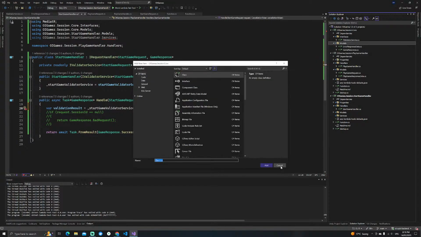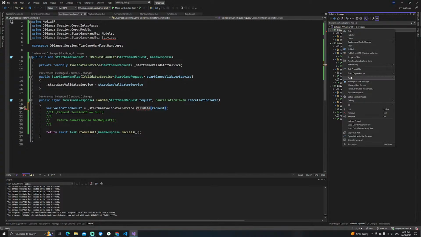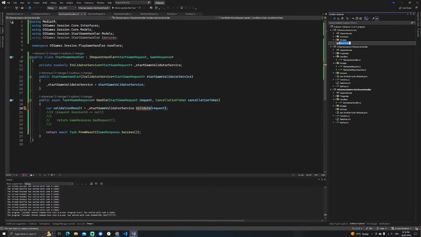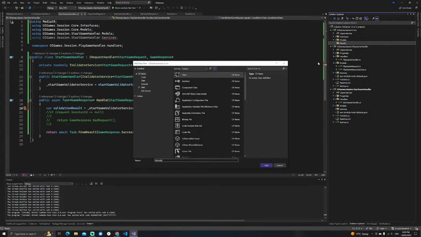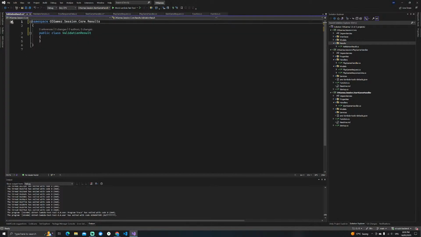It's not a model, so not really a model. I'm just going to put results for now. Validation result. And for now, it doesn't need anything in it. We'll just put public class validation results so we can see it. Again, that'll be namespaced out.